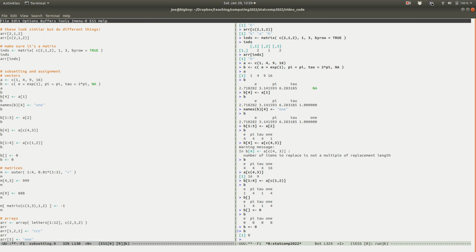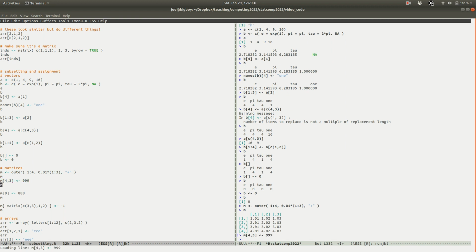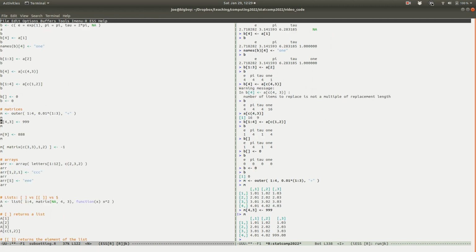Okay, so let's see how this works with matrices. It works just how you think it will. So let's create our matrix M again. So that's M. If I want to put 999 in the 4, 3 element of M, I just do this. The M 4, 3 is on the left side of the assignment, 999 is on the right. I print that out, and now I have 999 down here.